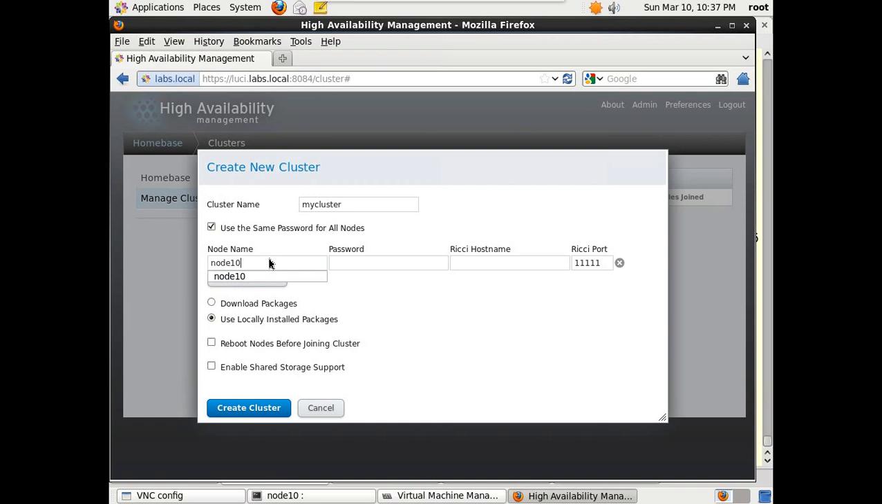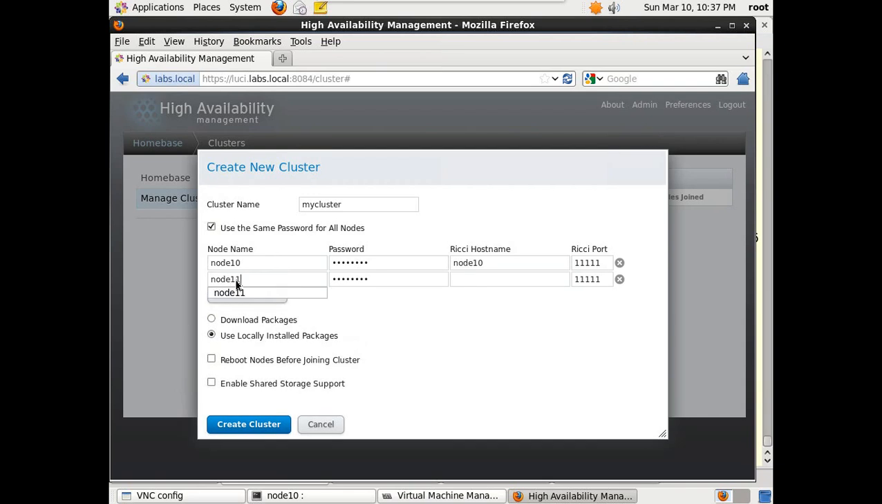Node name, node 10. Use the same password for all nodes. Ricky123. Add another node, node 11. And the ricci port is the default one, 11111. Now we have some more options. One is download packages: if required, download the packages on node 10 and node 11. Reboot the nodes before joining the cluster and enable the shared storage support on them.